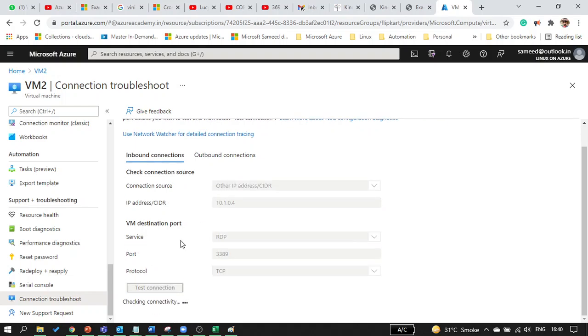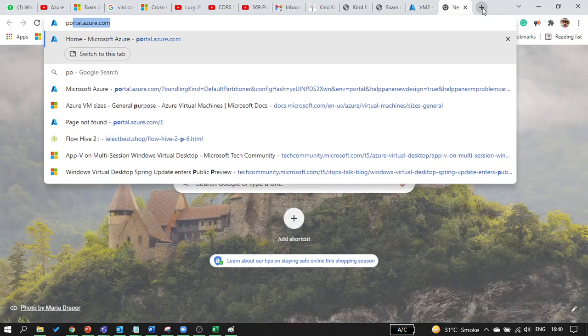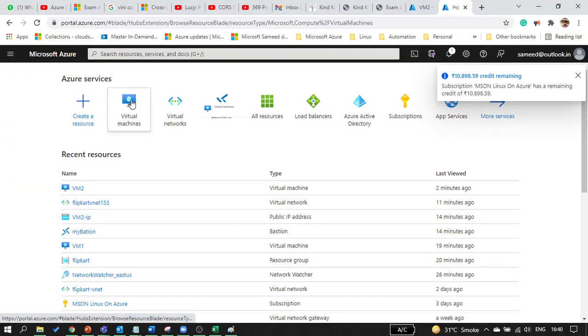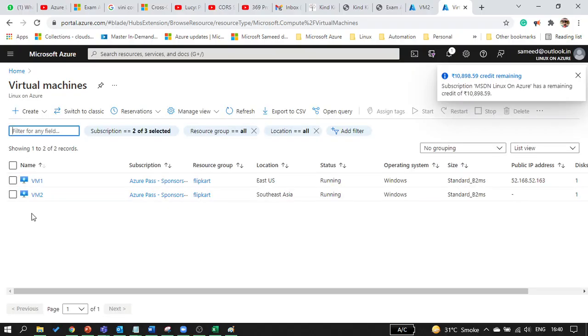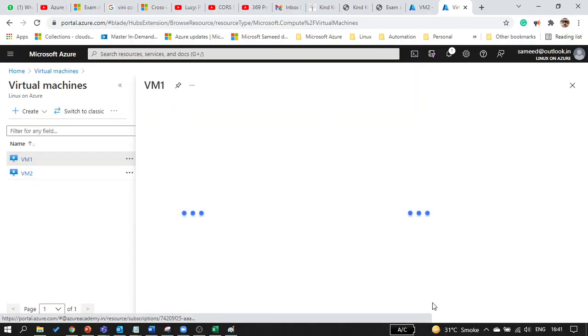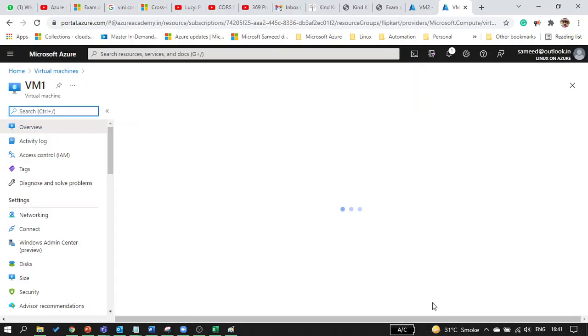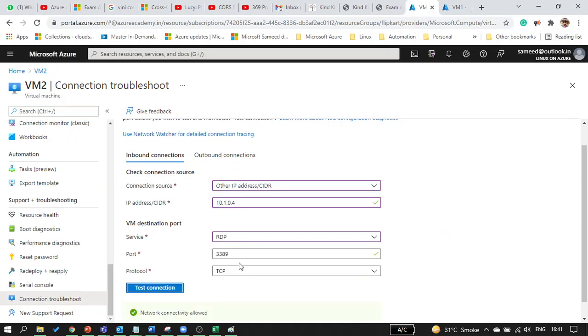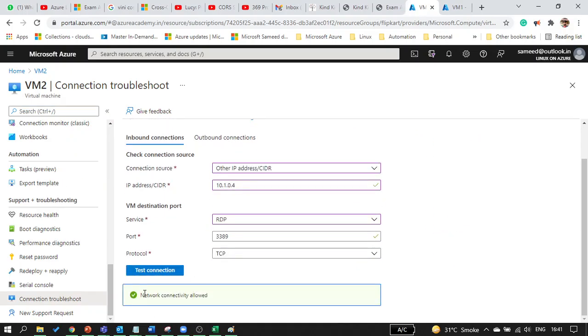Let's see if it responds or not. Which one is my 10.0.1.4? I believe it is my VM1. Either it will fail or be successful. Let's see what will respond. Is it reachable? Yes, the connection is allowed. Can you see that, guys?